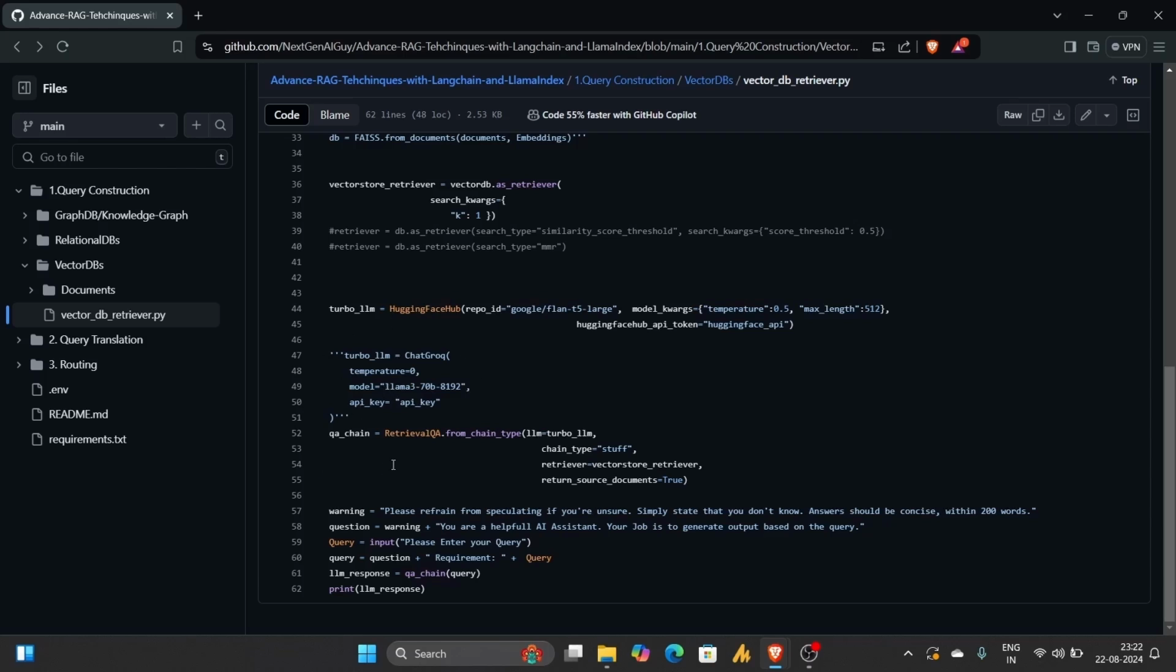After doing that, we are creating a chain. A chain allows us to combine all components into one single chain. So here we have used a RetrievalQA chain. To that we are passing the LLM, meaning the large language model, the vector store retriever function, and return_source_documents equal to True. That way the source documents also will be retrieved.